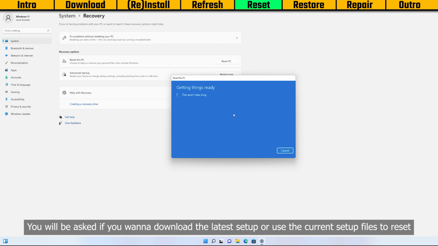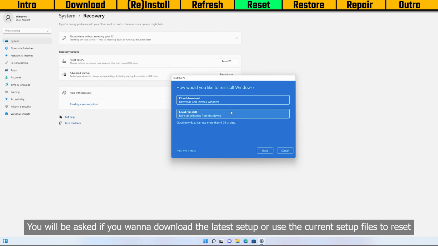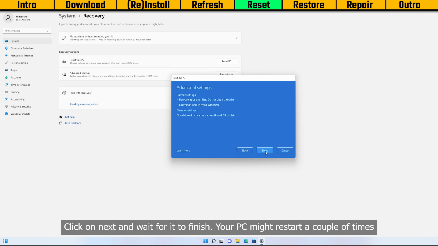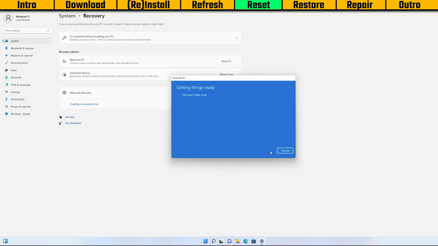You will be asked if you want to download the latest setup or use the current setup files to reset. Choosing Cloud Download is better since it will also update to the latest version of Windows. Click on Next and wait for it to finish. Your PC might restart a couple of times.